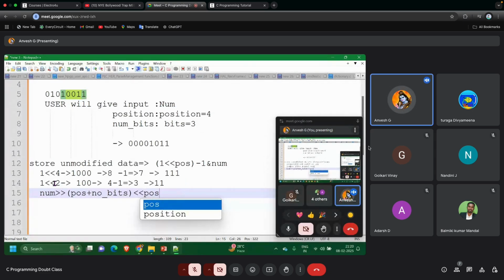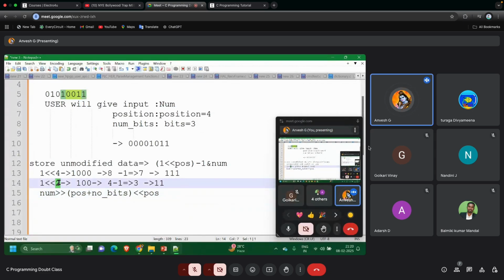But suppose he has taken 2 bits from the second bit position, that means if you right shift 2 positions, there we created 2 positions to place the unmodified data. To store that, we have to do a right shift again. After doing this, simply you can do an OR operation with this and this value. With this, you can get the requirement, what exactly he is asking.